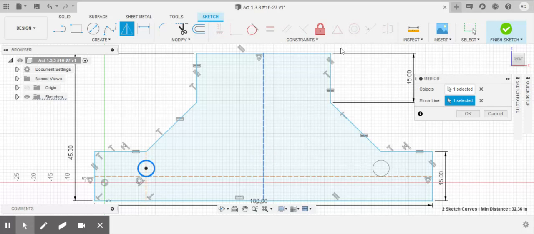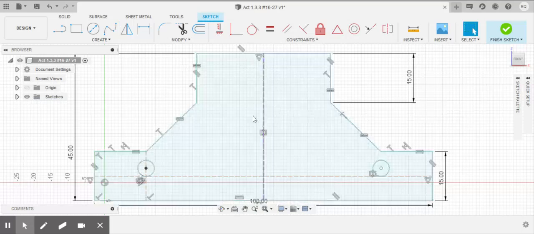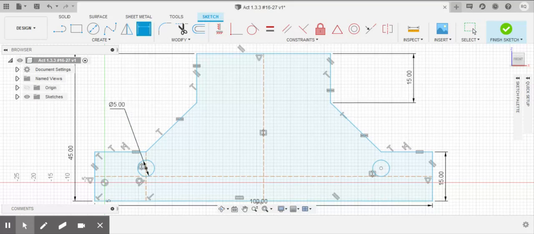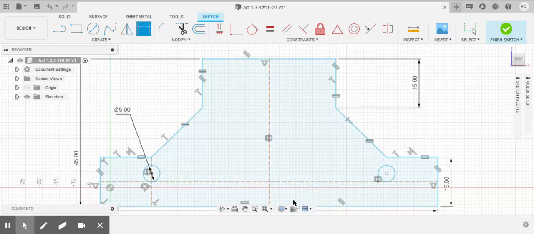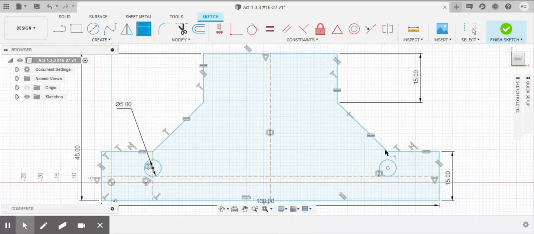And we're meant to go ahead and, okay, that's done. Then I'm going to press D for dimension, click my circle, and set the diameter, which is supposed to be 5. So let me click on fit. All right, looks like it's good. 45 tall, this is 15, this is 15, 100 wide.